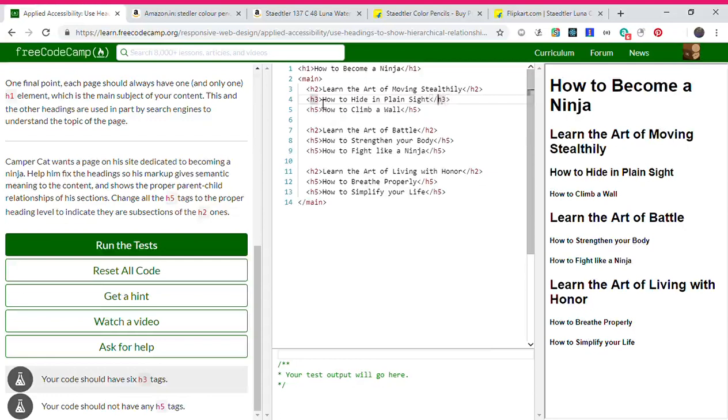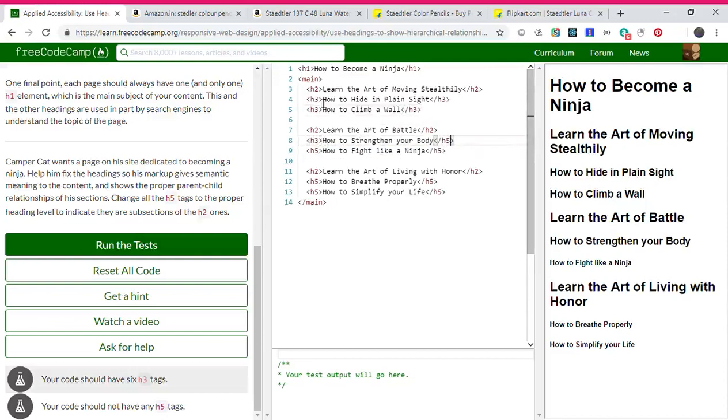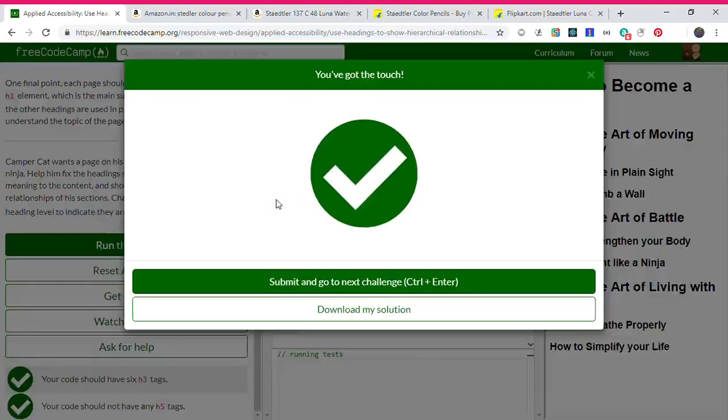Like this, h3, and h3 again. It's just boring, but we have to do that. So let's try it. h3, h3 again. We just have to do this one more time. And we're done. Let's try this. Works.